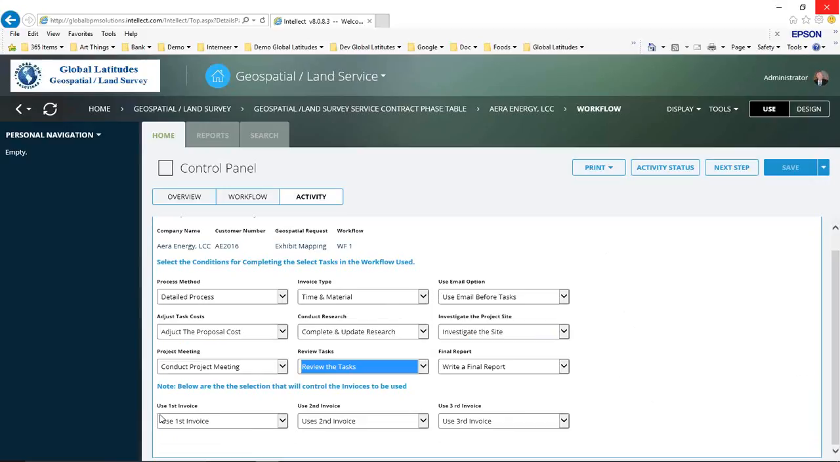Now here's the invoicing. You have choices. You can have a first invoice or not. You can have a second invoice or not. And you can have a third invoice. Now that doesn't limit you to 4 invoices, but it does facilitate having those for you. Okay. Now let's go.